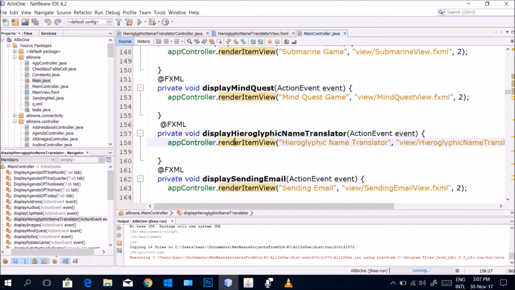Now we come to the code behind the application. We have here the application incorporated inside another application. The main application actually is all in one, and the window of the application is actually called through this method, private void display hieroglyphic name translator, which is taking an action event object, then appending this window to the main application.